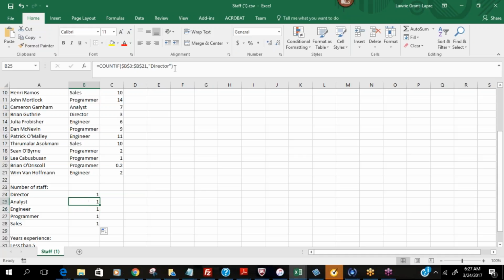So what I'll do is change this word to analyst. Change this word to engineer. Change this word to programmer. And change this word to sales. Then we don't need to retype the same formula each time. And that is how many of each type of worker employed.